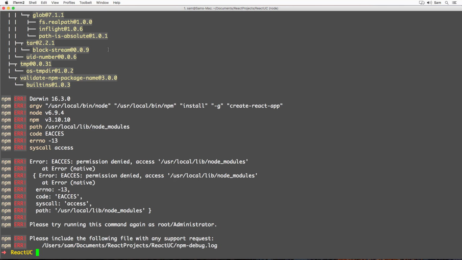I'm going to use this npm to install the Create React App tool globally on my system. I'm going to type npm install and pass the -g flag to tell npm that I want to install it globally, and finally the name of the package, which is create-react-app, and hit enter. It may take some time depending on your internet speed.